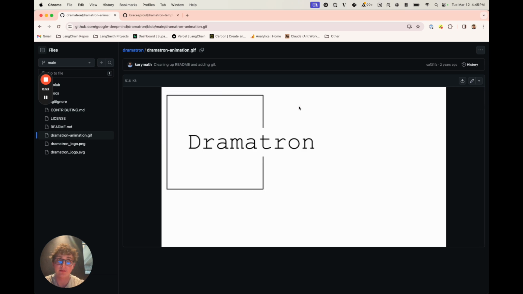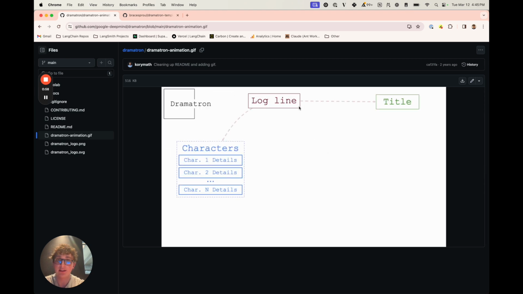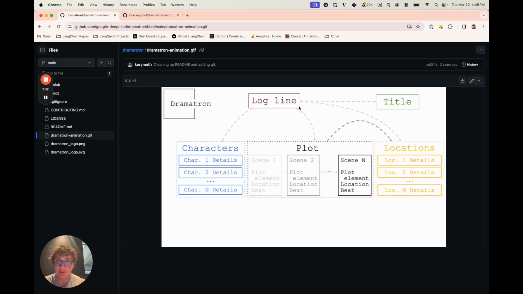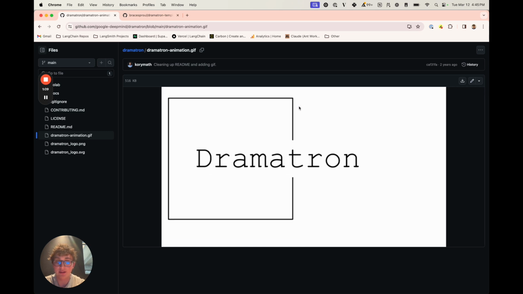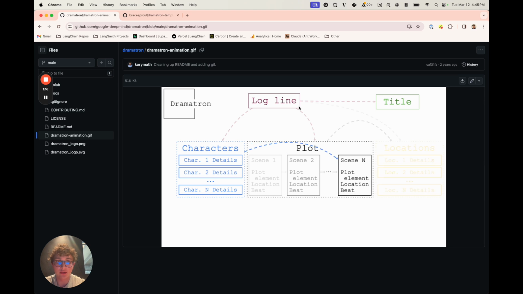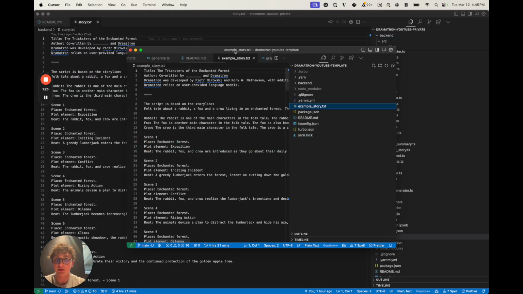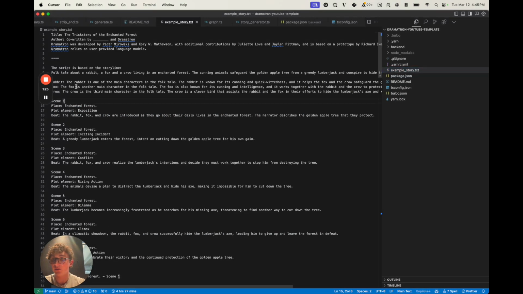These characters have descriptions. After generating the characters and the title, it generates the plot, which contains scenes, scene descriptions, places, what they call beats, plot elements, and whatnot. Including in the plot, it generates locations for those scenes, and then once all of that is generated, it goes and generates a final dialogue, and puts it all together into what will eventually look like this.